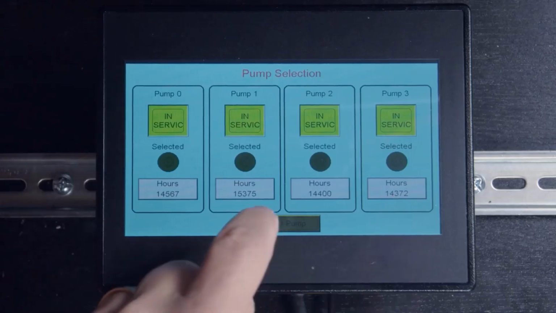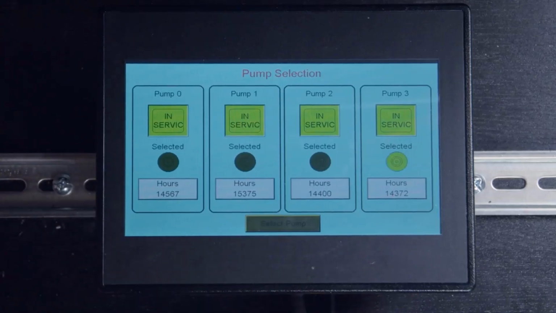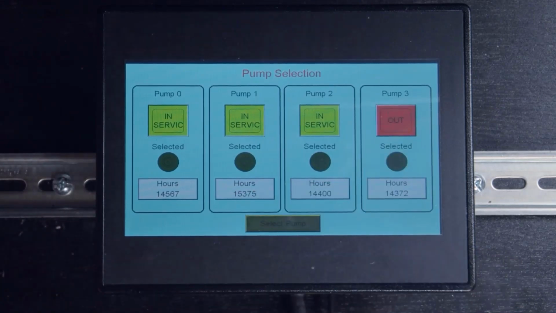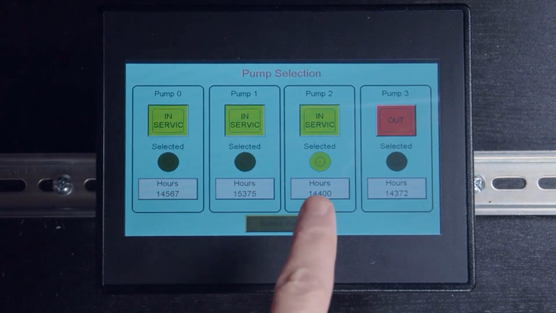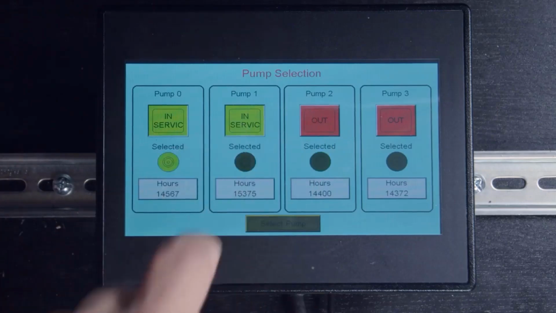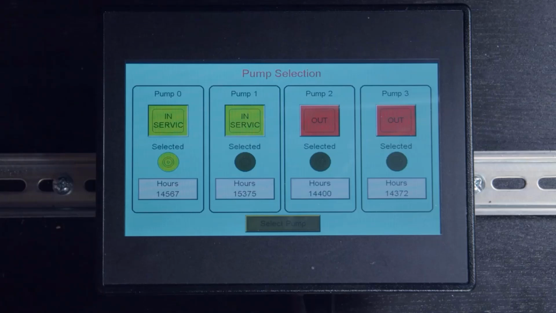Once we hit the button, we can see that pump 3 is indeed selected. Now, we are going to simulate that pump being out of service. If we start our sorting program again, we would expect pump 2 to be selected, as that is the next pump with the least amount of hours. And, once again, we can see that our program selects the correct pump. Our logic is working as intended, and it will always select the pump with the least amount of hours that is also in service. Now, let's switch back to Cscape and take a closer look at the logic inside.